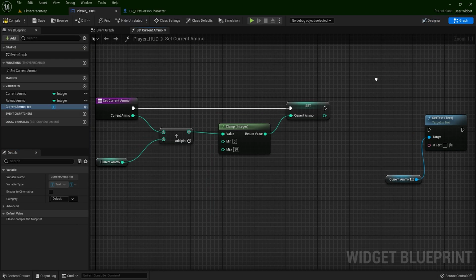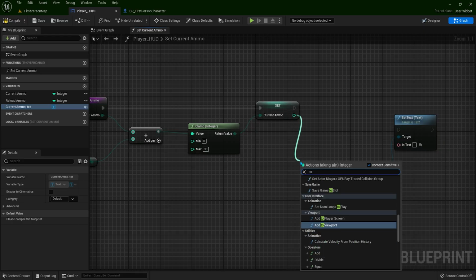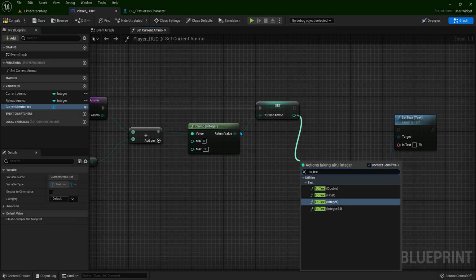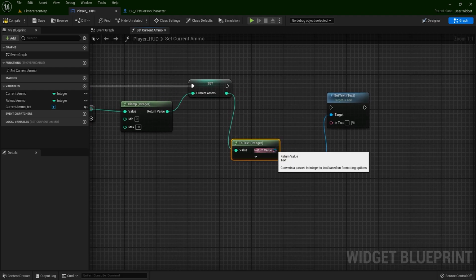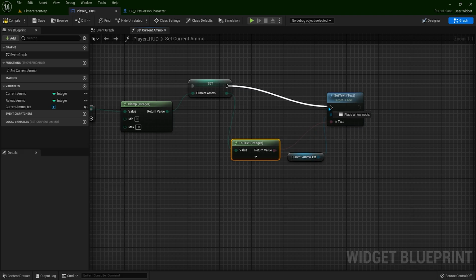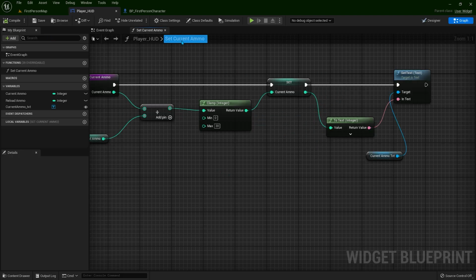So back to the graph. From here, type toText. So we are converting all of this to text integer. And now simply connect these two and connect this. So compile and save. Now let's go back to the first person character.